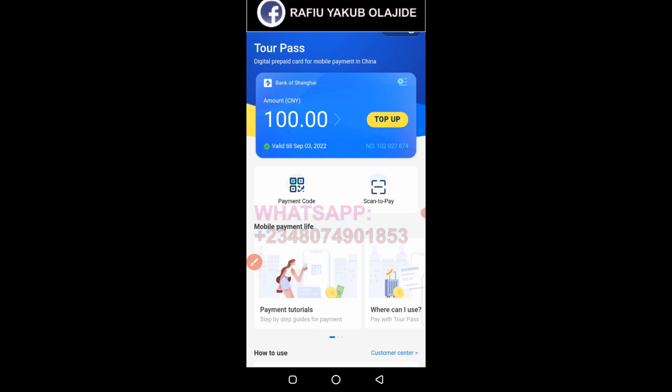So guys, the money you have right here is what you are going to use to make payment to suppliers directly on 1688, Taobao, or Pinduoduo, or Idlefish, or any Chinese e-commerce platform that accepts Alipay as a means of payment. So this is how you fund your Alipay TourPass using your bank card, step by step, without any stress.